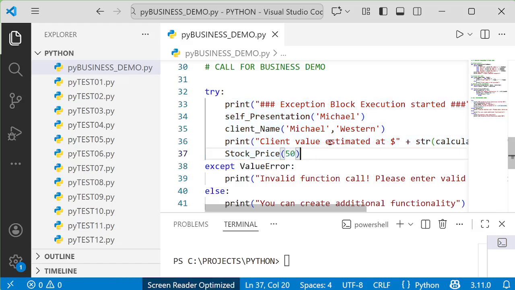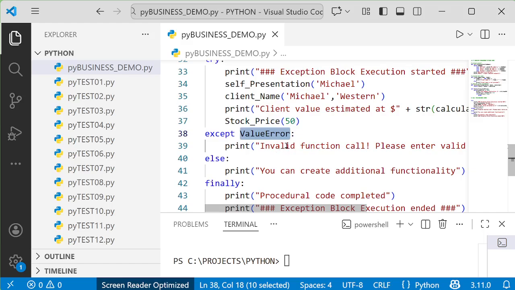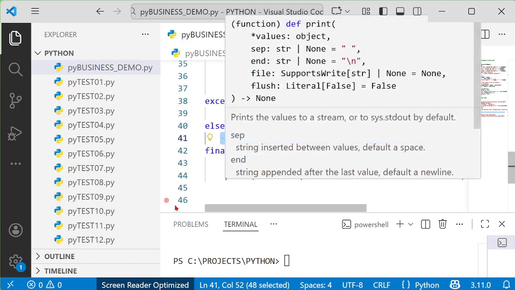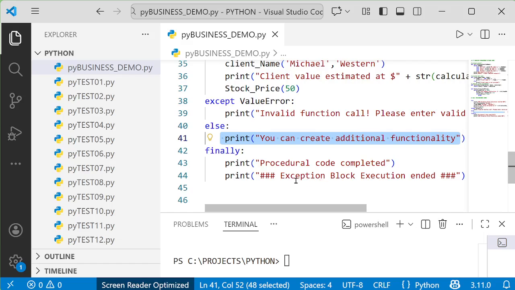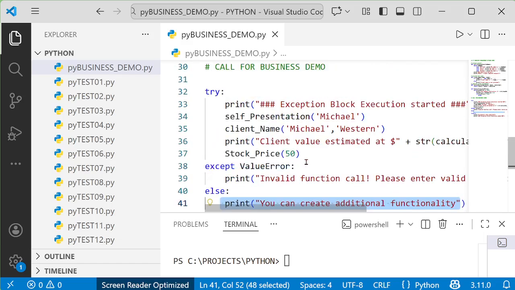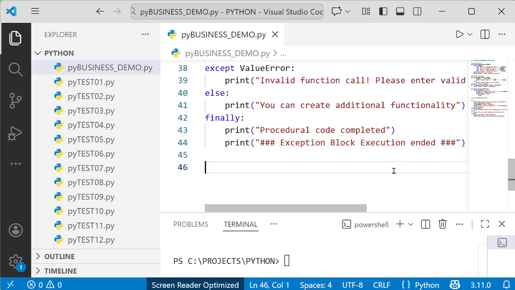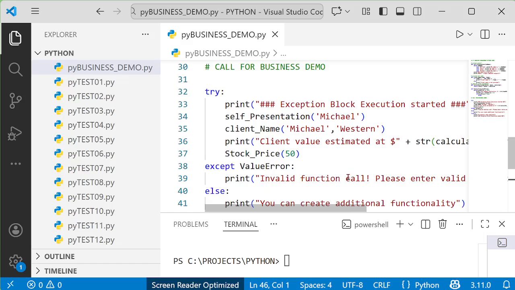programming code part. In case of a code error, we're going to be printing this line, else we're going to be printing another line, and finally, anyway, we're going to be printing procedural code completed. Here we start with printing exception block execution started, and we're going to be finishing with exception block execution ended here.